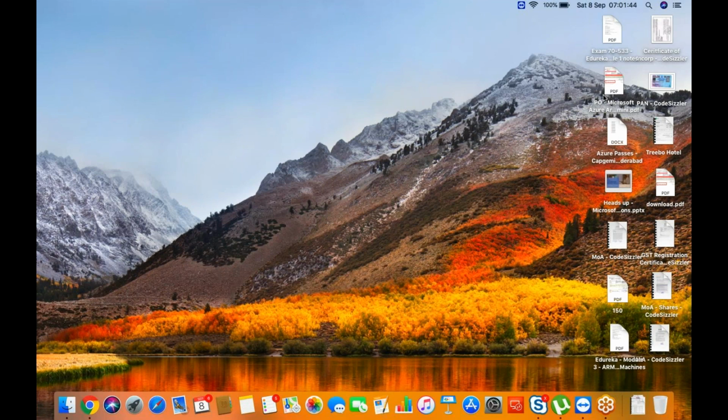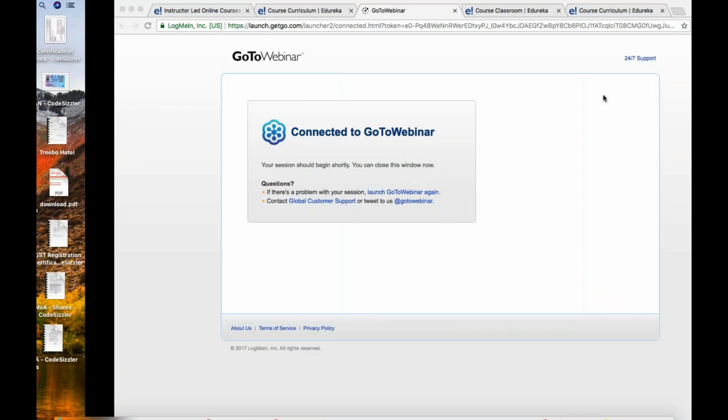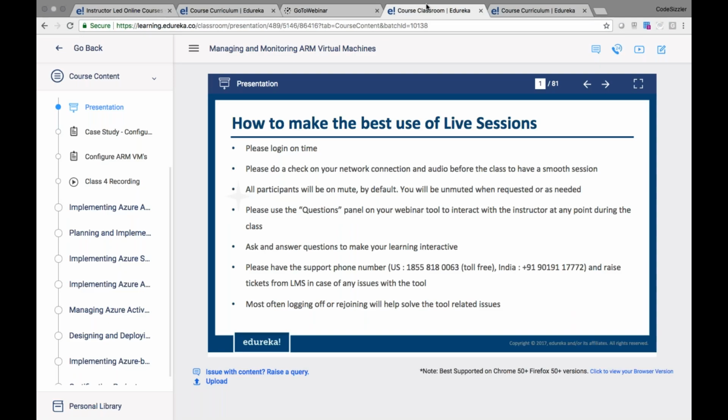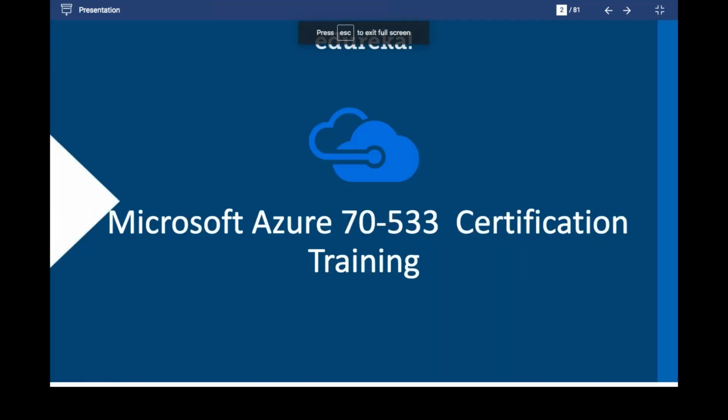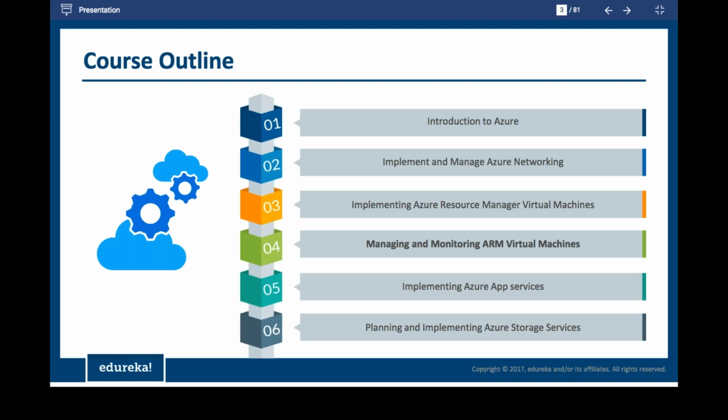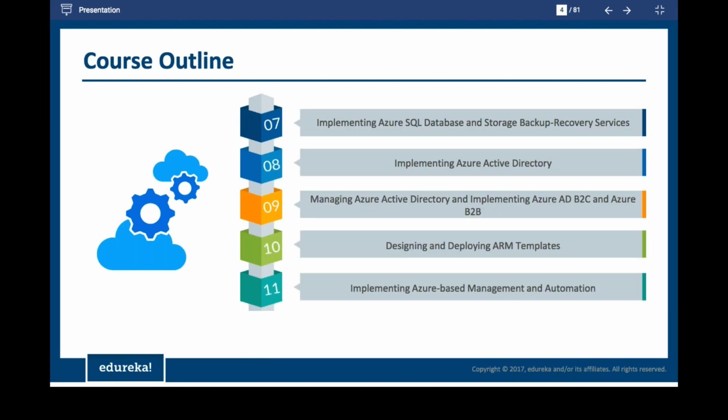Well, guys, let's start for the day. Today we will be moving ahead with managing and monitoring your ARM virtual machines. We are going to discuss how you can attach a disk, what storage is, and how you can keep your complete ARM virtual machines in a structured environment. Those are the key objectives today. Once again, welcome to this module.